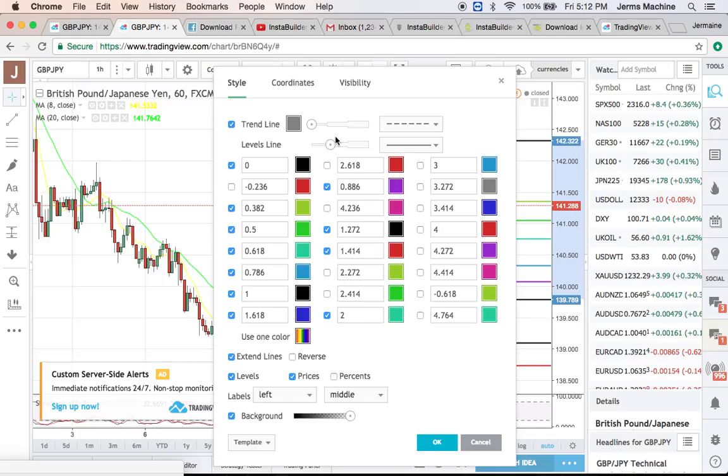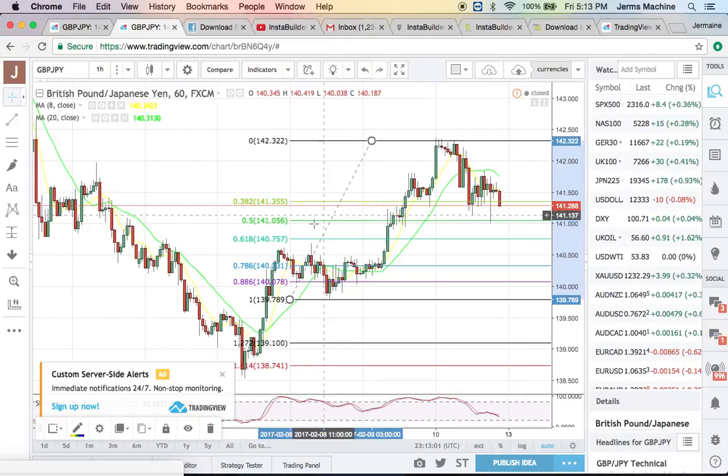Now you can make your lines as thin or as thick as you want to. You can make them any color you want. Right? I prefer mine not to be a lot in the way. But make sure you have that stuff selected. Okay? That's all you need to do. And hit OK. Alright? So it's going to look like this.